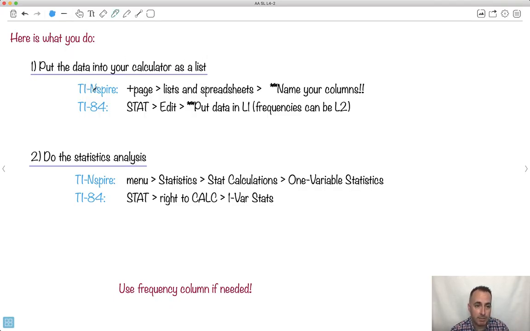If you use a TI Inspire, you add a page, you go list in spreadsheets, and you have to name your columns. What I mean by that is that, for example, let me do it maybe in purple here. Let's just say I might have x, and I might have the frequency. So then I'll have all my x values here and my frequencies here. Or maybe I've just got x's, so it'll just be x. It'll just be a whole bunch of these like this. That's how I would do it on my TI Inspire.